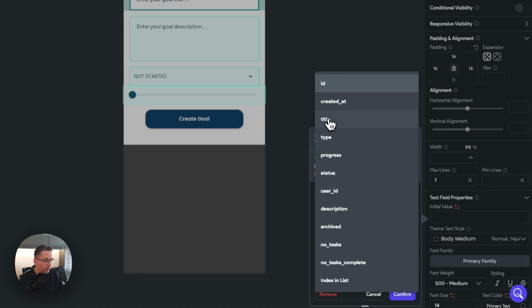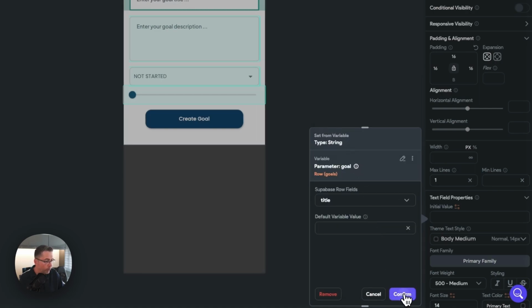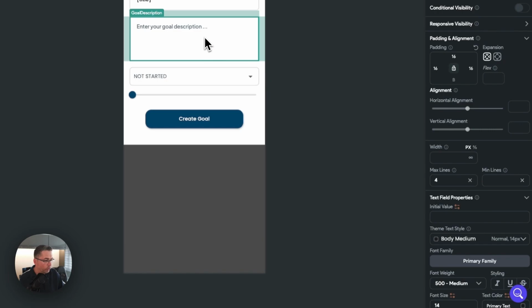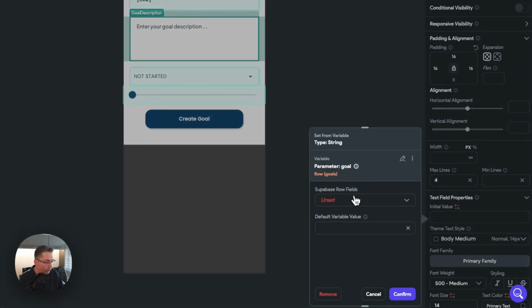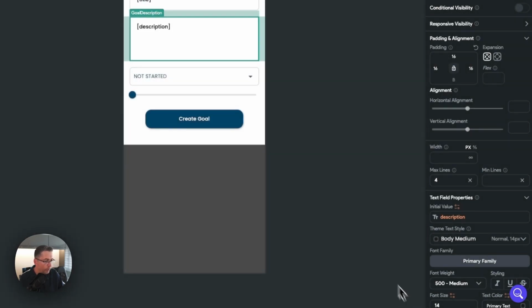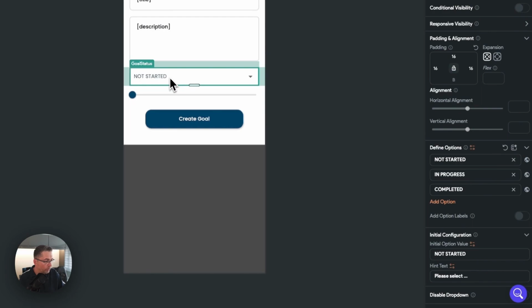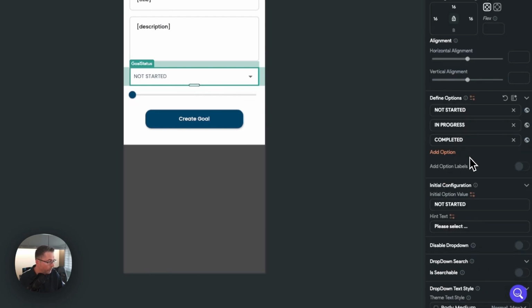We're going to choose the title, and then just hit confirm, and we just need to do the same as well for the description. Just select that one, choose the toggle, choose the goal, and then choose a Supabase field as description. Hit confirm, and then here with the goal status we just need to do exactly the same thing as well, but this is slightly different.